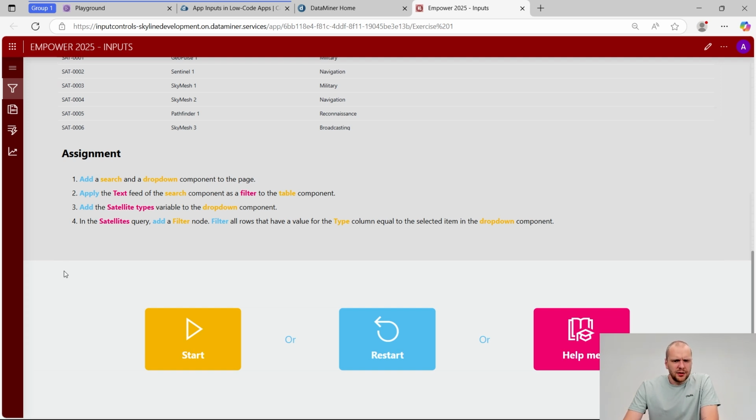Add a search and a drop-down component to the page. Apply the text field of the search component as a filter to the table. Add the satellite types variable to the drop-down component. And lastly, in the satellites query, add a filter node. Filter all rows that have a value for the type column equal to the selected item in the drop-down component. All right. That's quite the exercise. You'll see in practice, it's quite straightforward.